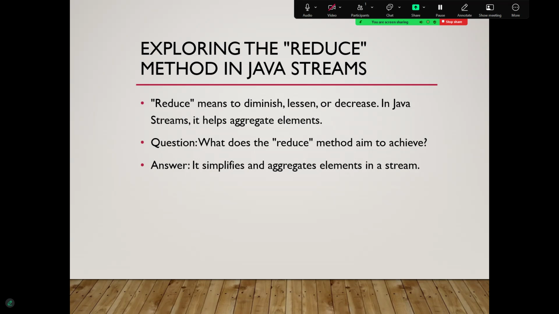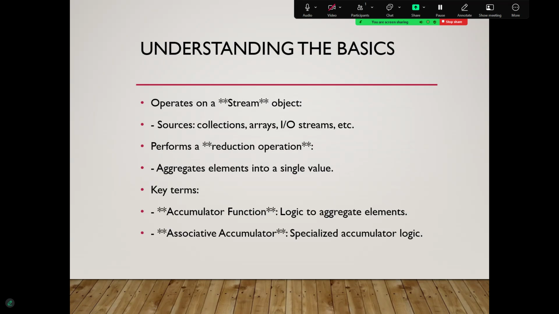So, what does the reduce method aim to achieve? It simplifies and aggregates elements in a stream. Understanding the basics: the reduce method operates on a stream object. So what are the sources? It operates on collections, arrays, IO streams, etc. What does it do? It performs a reduction operation. It aggregates elements into a single value.